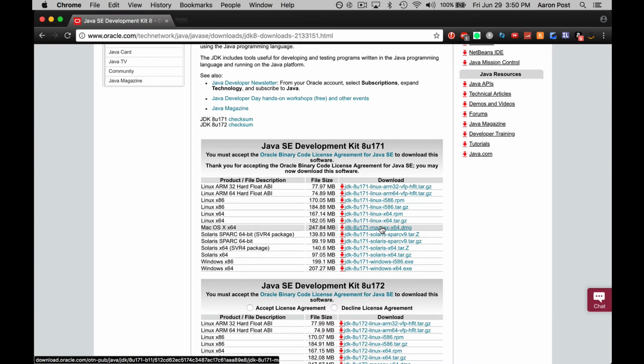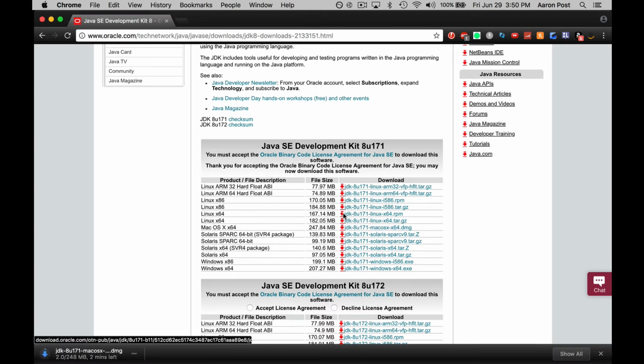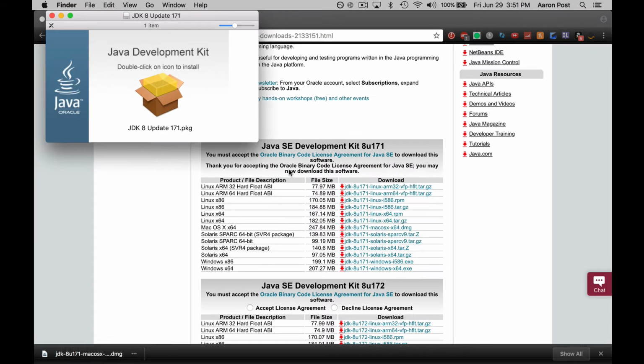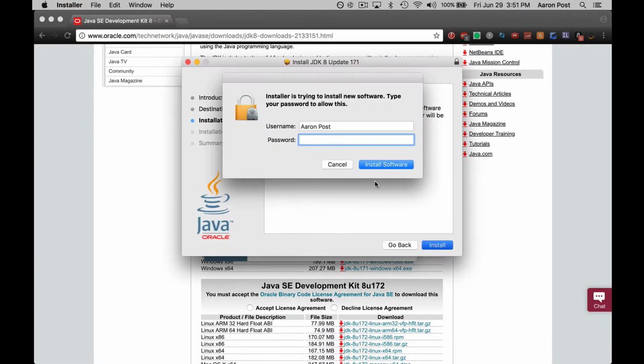Depending on your internet speed, this can take some time to download, but as soon as it finishes, just run the file and install it like you would any other program on your computer.